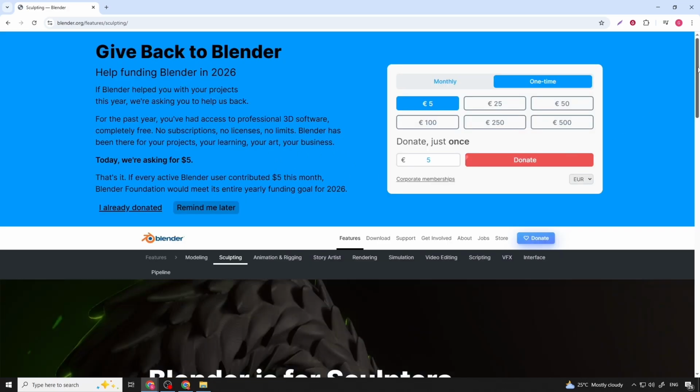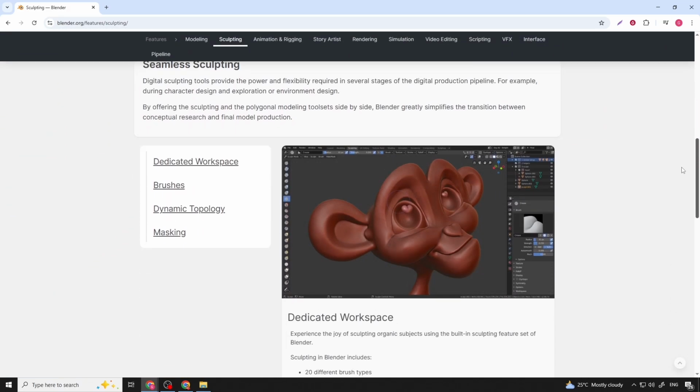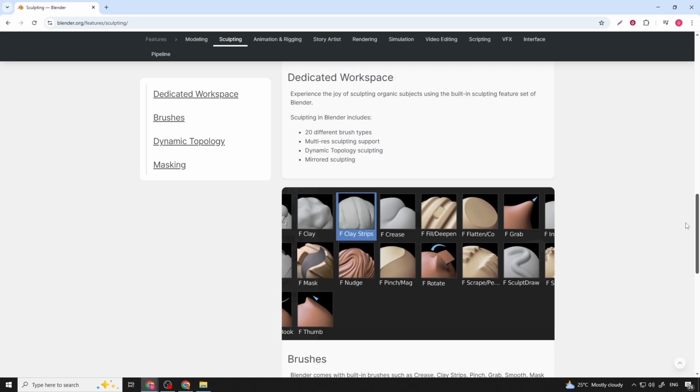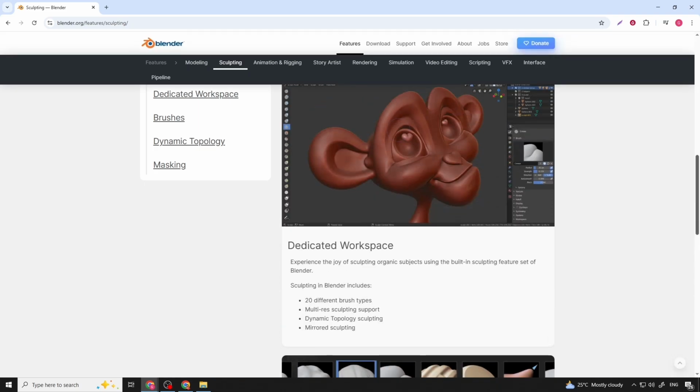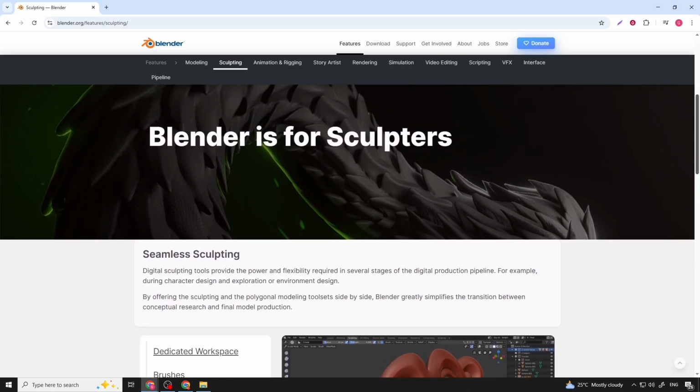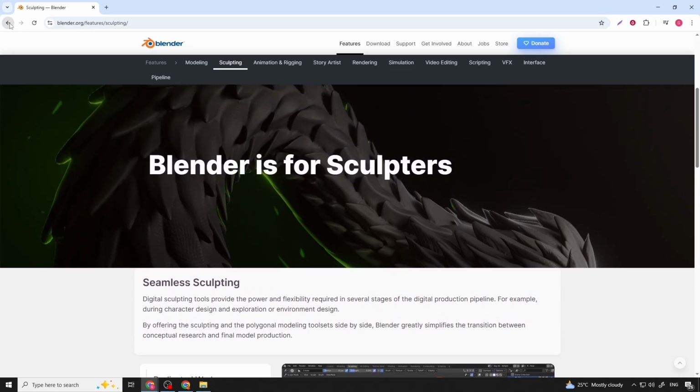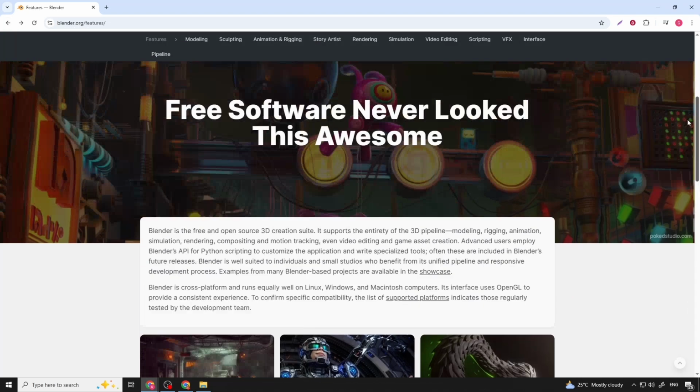Cycles and Eevee. It also includes a built-in video editor and compositor, allowing creators to handle entire production pipelines inside one application. This makes Blender suitable for everything from YouTube animations to feature film level visual effects.